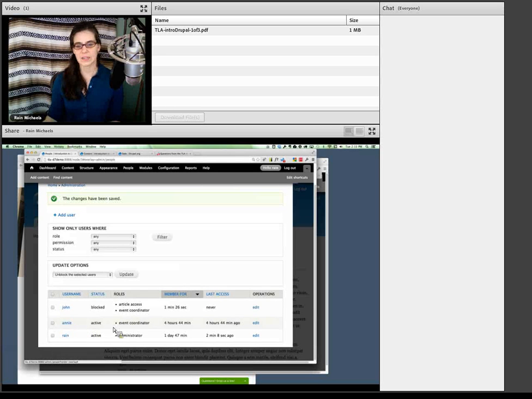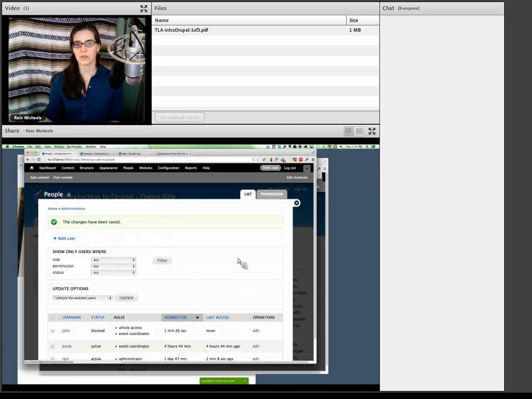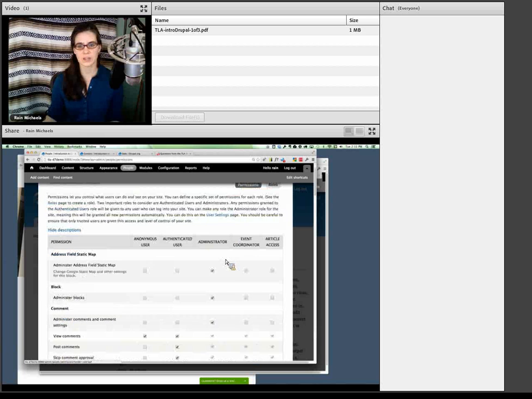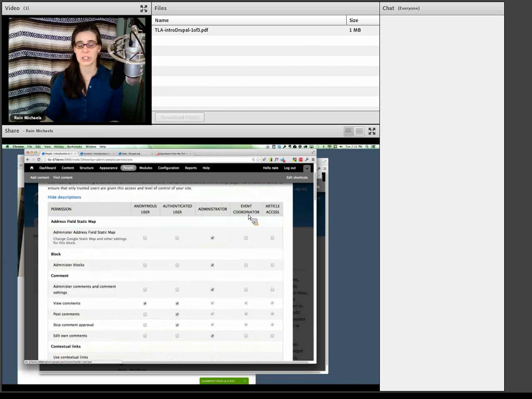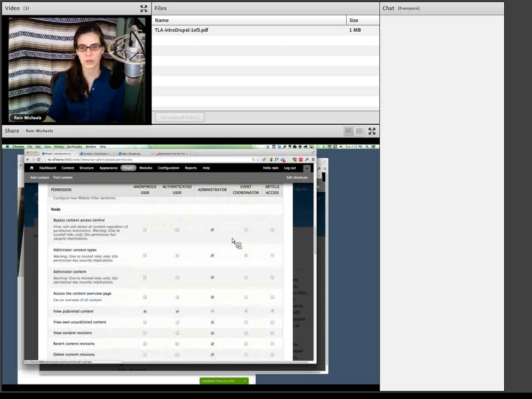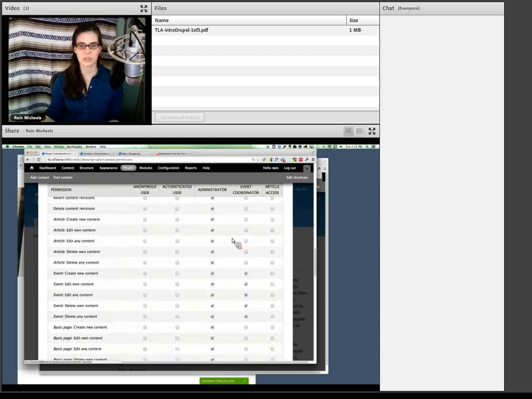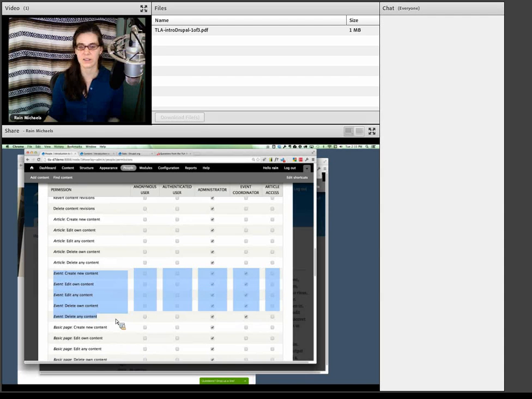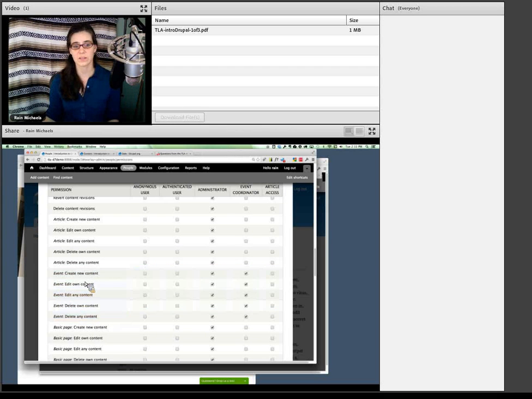So Annie is an event coordinator. And if we look at permissions, I'm going to scroll down here. You'll see administrator can do pretty much anything. Event coordinator is right next to administrator. If I scroll down, there's not a lot that event coordinator can do until, or any reason that that person exists, until you get down to this section. It says event, create, edit, delete. There's own and any content. So content that the event coordinator created or content that other people created. She can do anything as long as it's event content. So she has permissions to use that content.